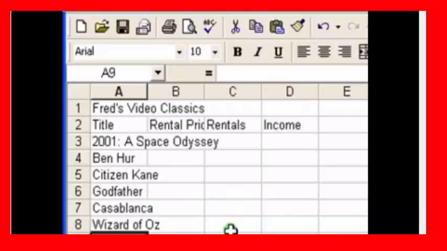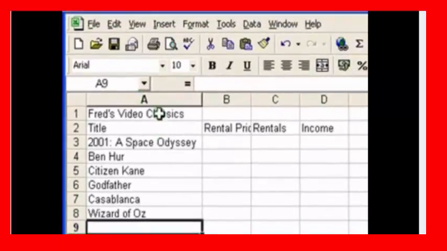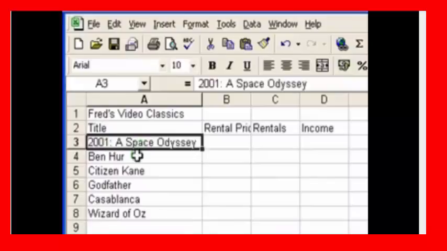Now, what I'm going to do here is adjust column A, so it's going to cover the longest title, which is 2001: A Space Odyssey. I'm going to do it by simply putting the mouse pointer between A and B, and double-clicking. And there we go. That's automatically adjusted the width to the widest entry in the column, which in this case is 2001: A Space Odyssey.